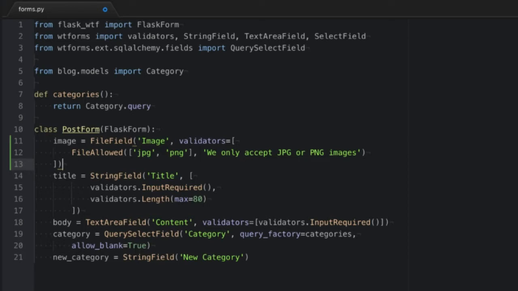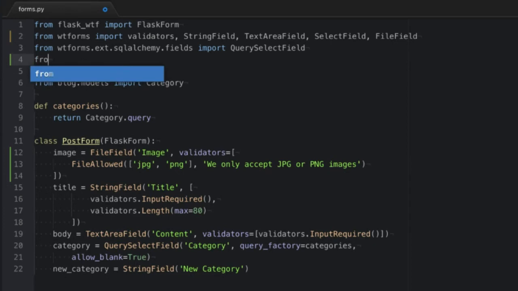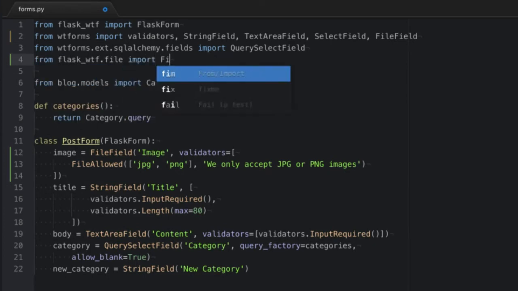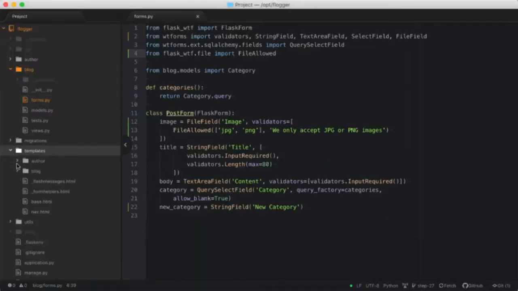File field has a validator called file allowed, where we can define the file types we allow on the server. So in this case, we're allowing only JPEG and PNG image file types. Make sure to add the file field in the imports on line 2, and the file allowed validator on line 4. Save the file and now open the post.html block template.